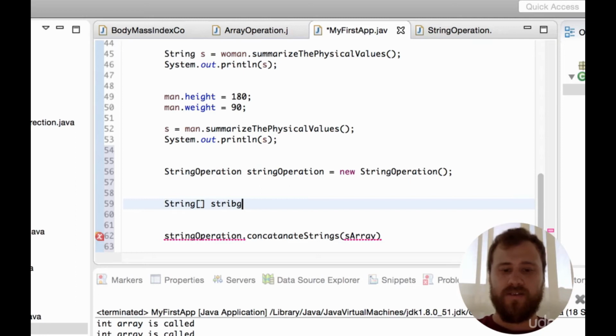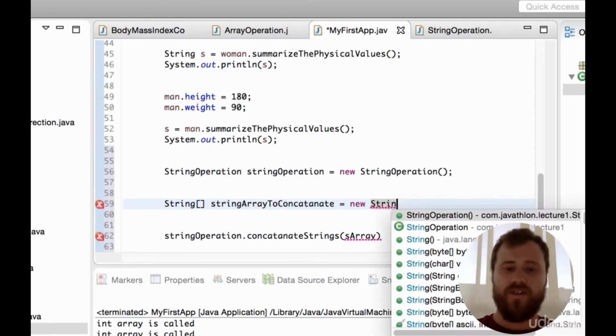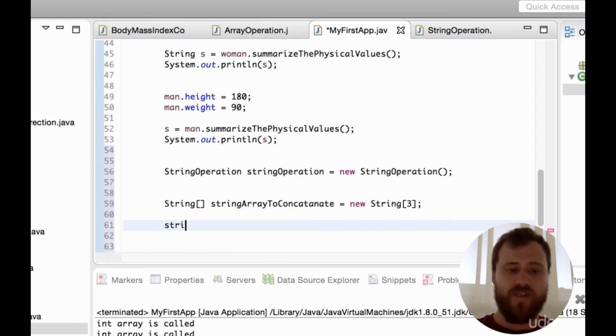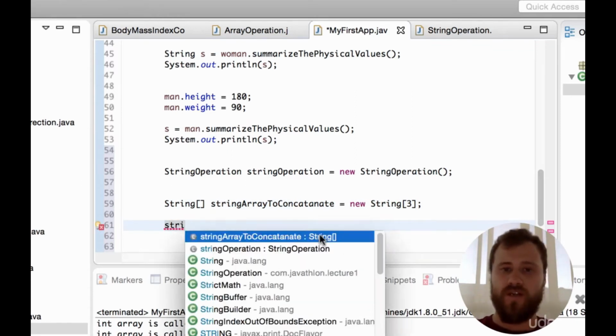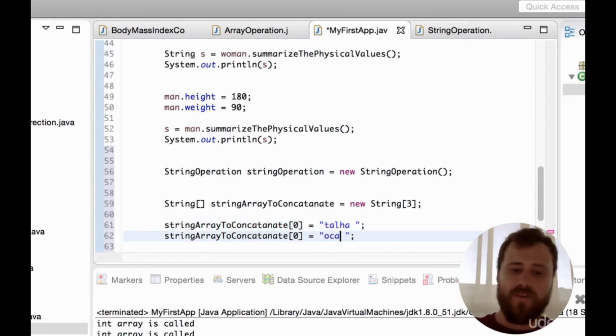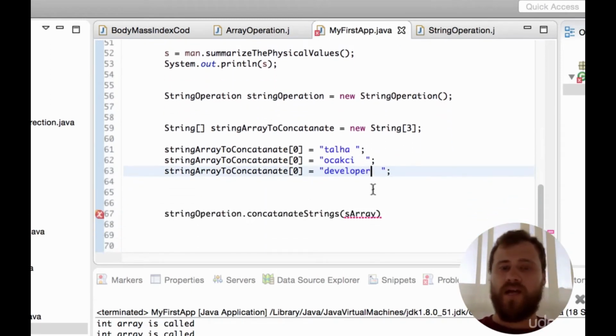Let's say string, okay, and it is a string array that will store, say, 3 items. Okay, and I will push some values into this array. The first item is Talha, second item is my surname, and third item is my job.